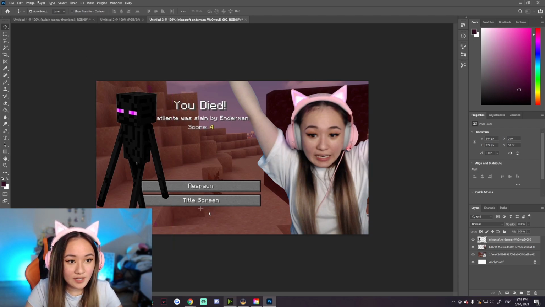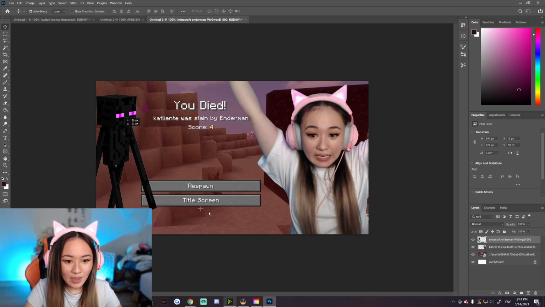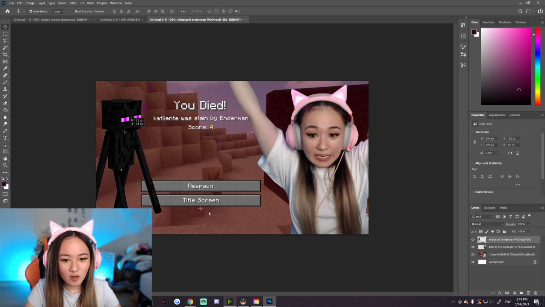So I'm just gonna take this Enderman. We're gonna go Edit, Transform, and flip it horizontally because I want this Enderman to be facing inwards, to be facing me. So it kind of also looks like the Enderman is coming towards me.